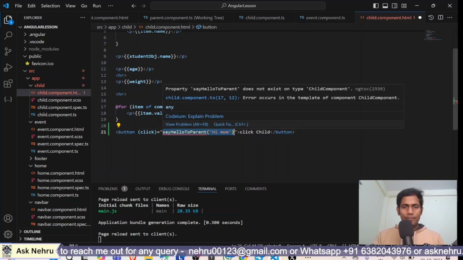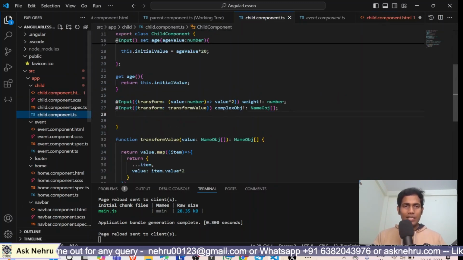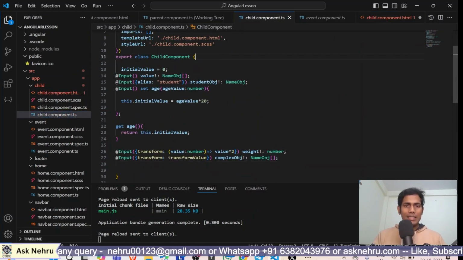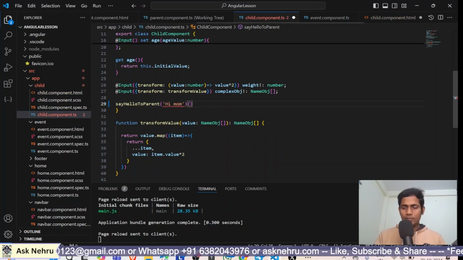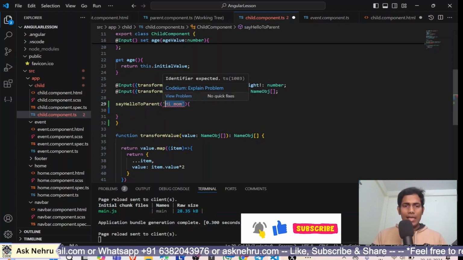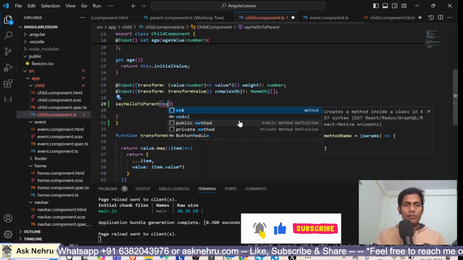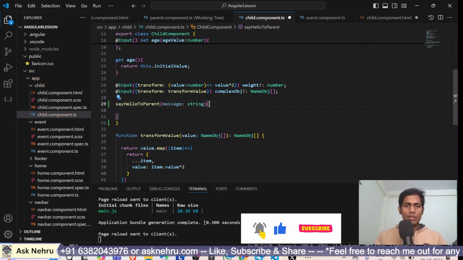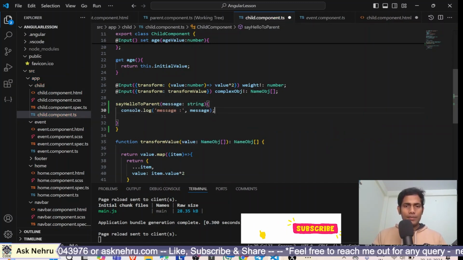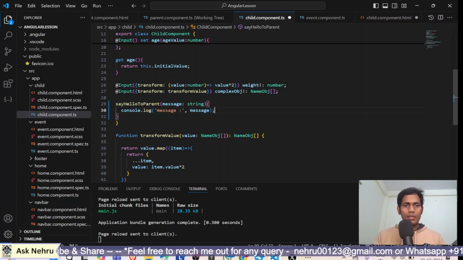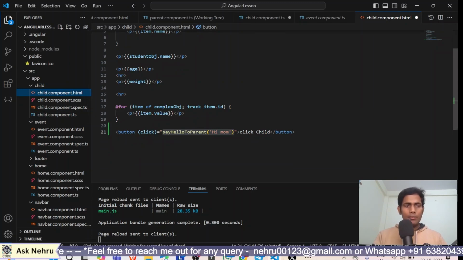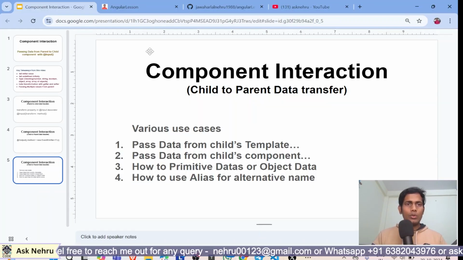I take this and go to the TypeScript of the child, and within the class I give the function name. Here we should declare an argument variable, message of type string, and we print it using console log. You can type it yourself. Since I am using Codium, it automatically generates, and I take advantage of it to show it quickly. See guys, the implementation. Now I save it and go to the result.